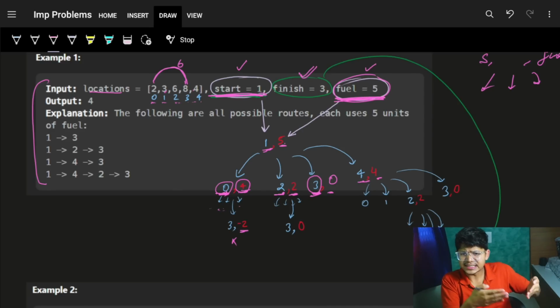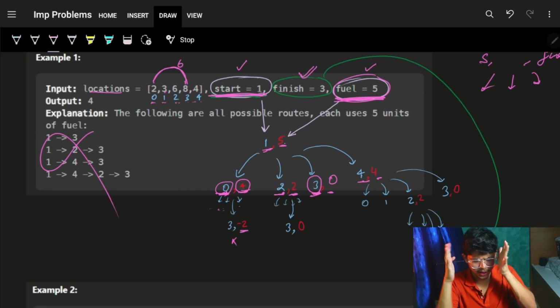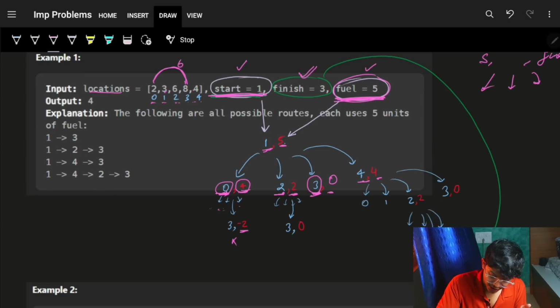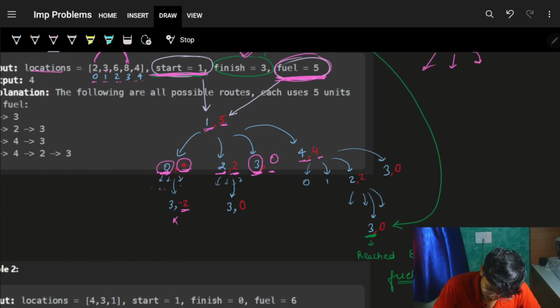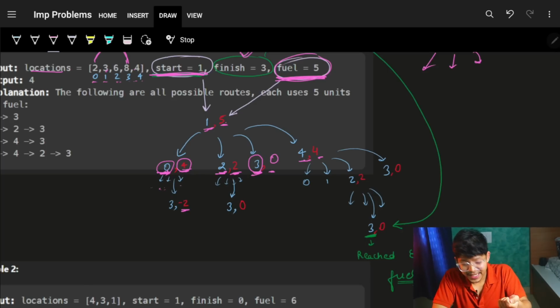Because I know the state is the start and the fuel. I'm not blindly removing my eyes from the question and making this. No, I am taking help of it to make my example much faster and stronger. Cool. Now this part is done. Now I am at location 2. My new fuel remaining is 2.